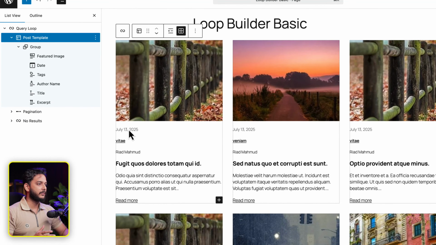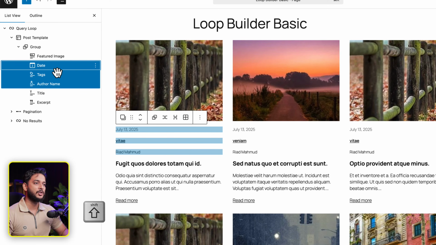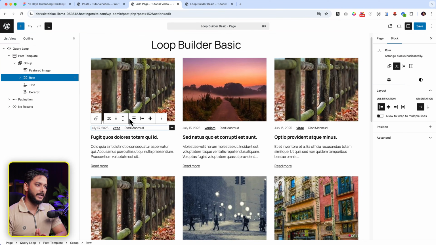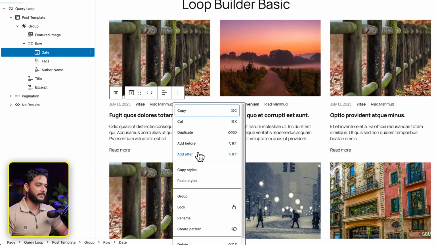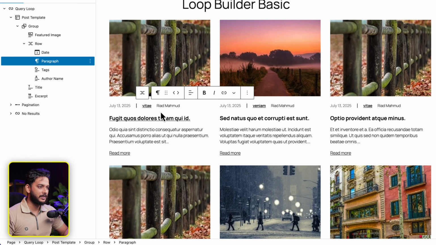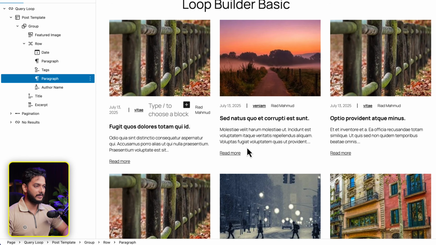So I have added 3 different items here, which are date, category, and author. So you can add comments as well. Now let's select all of them by pressing Shift on the keyboard and make them a row. So this is how useful the row is, and how you can use row to make things perfect here. Now if you want to display a line between each item, you can do it. Select after, add the pipe from your keyboard, and then hit Riad Mahmud, then click the 3 dots and add before, and add another pipe here.